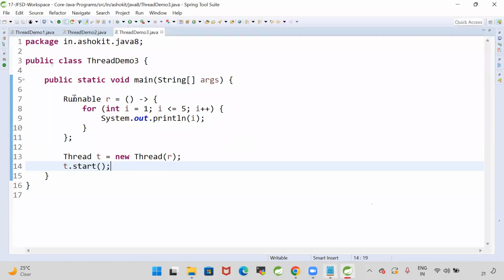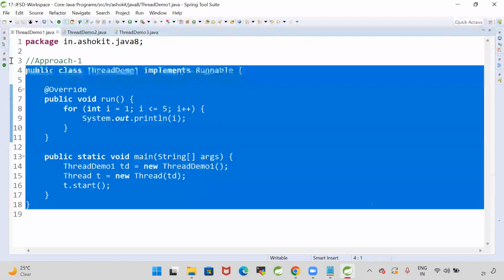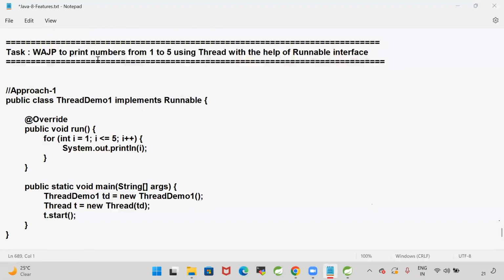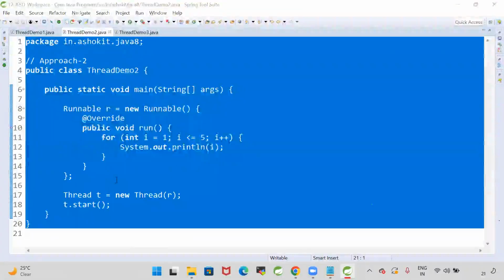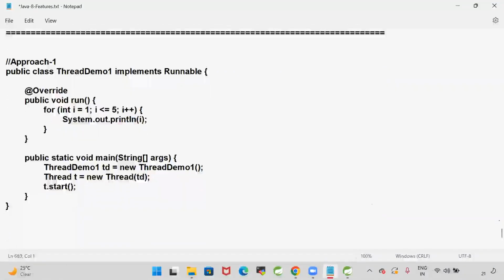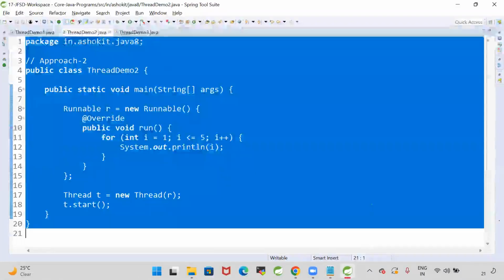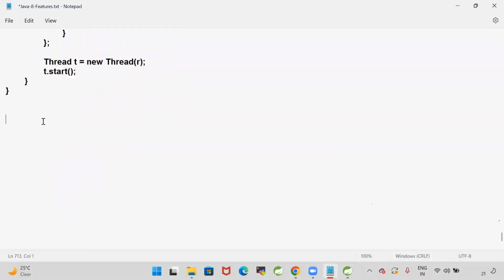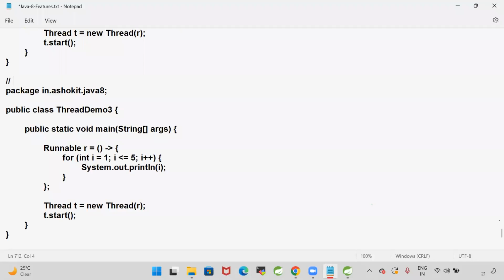Good. Thread creation. This is our approach 1 to create the thread, this is our approach 2, and this is our approach 3, approach 3 using lambda expression. Okay, guys.